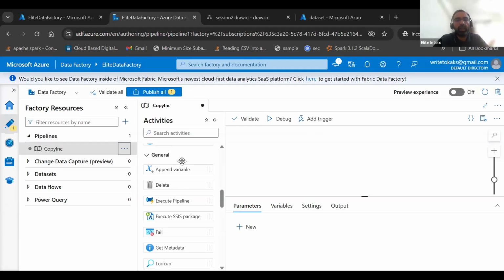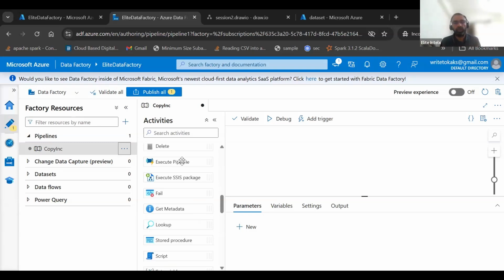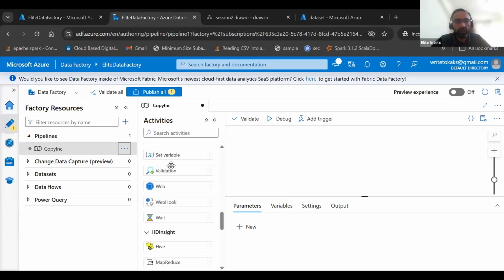Or even execute pipeline. I have one pipeline. I just wanted to execute that pipeline. So those sort of things fail and other things. There are plenty of those things. Maybe you guys also do some on those things, and I will cover a few of the main things that generally we need to know about, right?